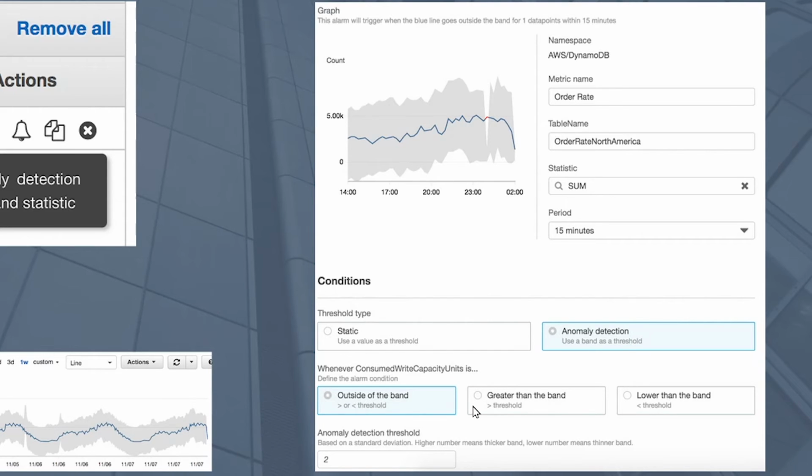And then we have a second option here called greater than the band. That means we're only looking at cases where our metric rises above this band, this gray band here. And then conversely, we also have an option for lower than the band, so we only alarm when our value drops below this expected value here on the bottom end.